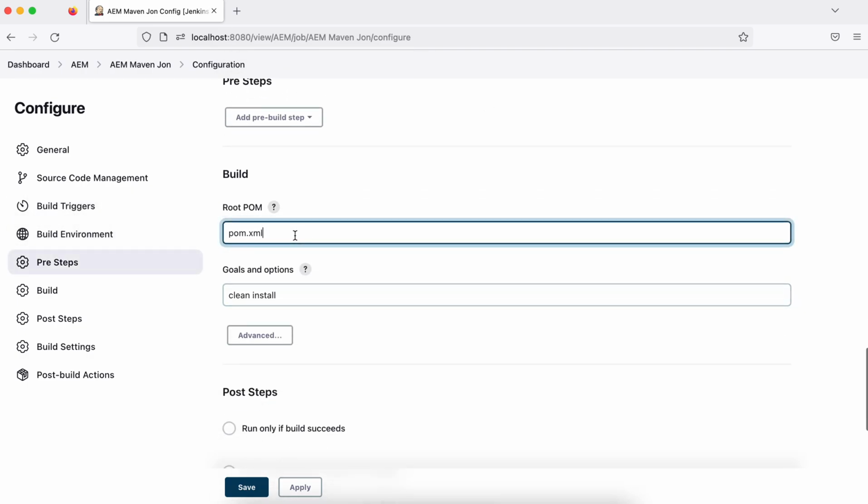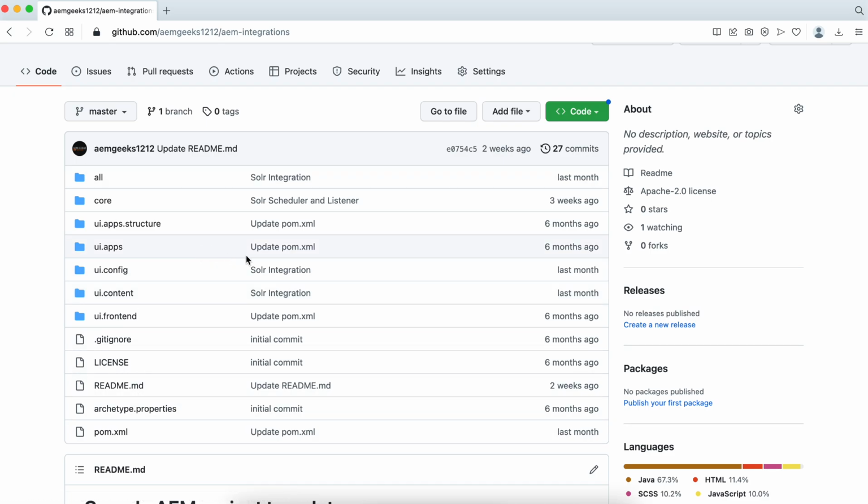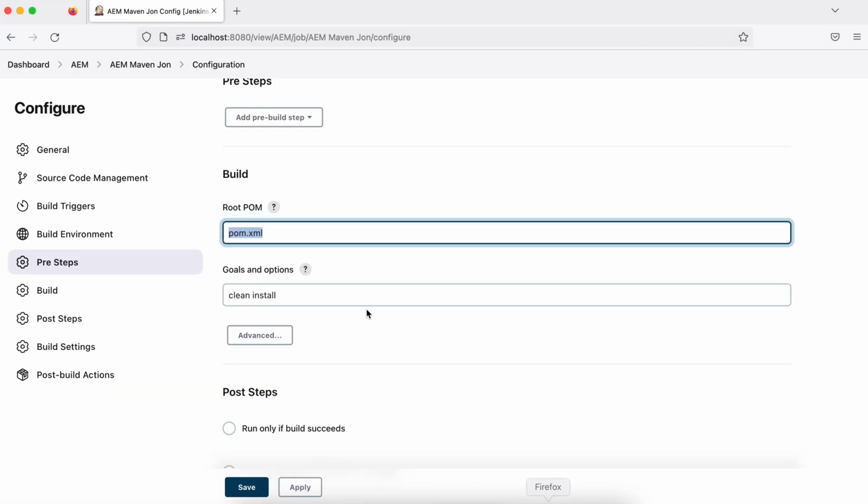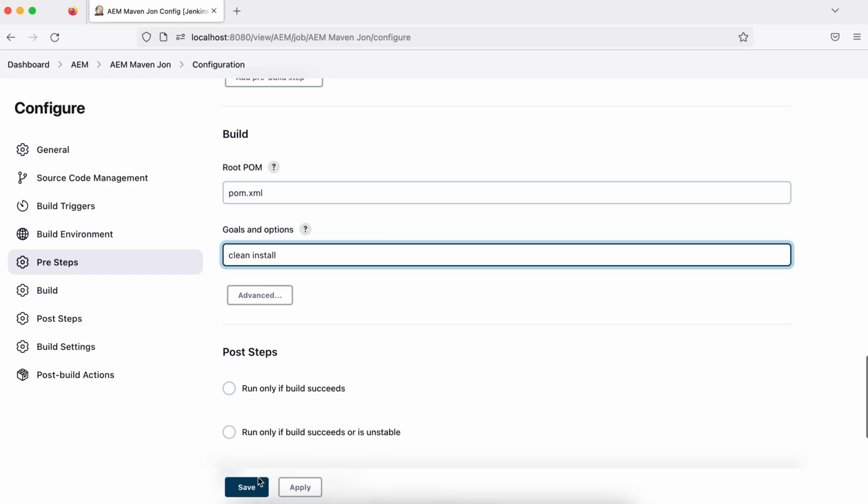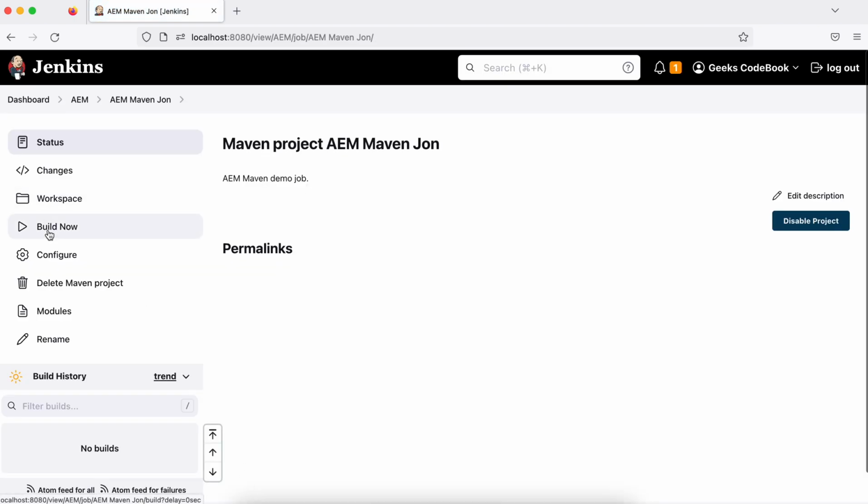Okay, here, because the path starts from the folder. So my parent POM is straight away in my folder, if you see here. Okay, so now let me build this. Let me save and let me trigger a build here.